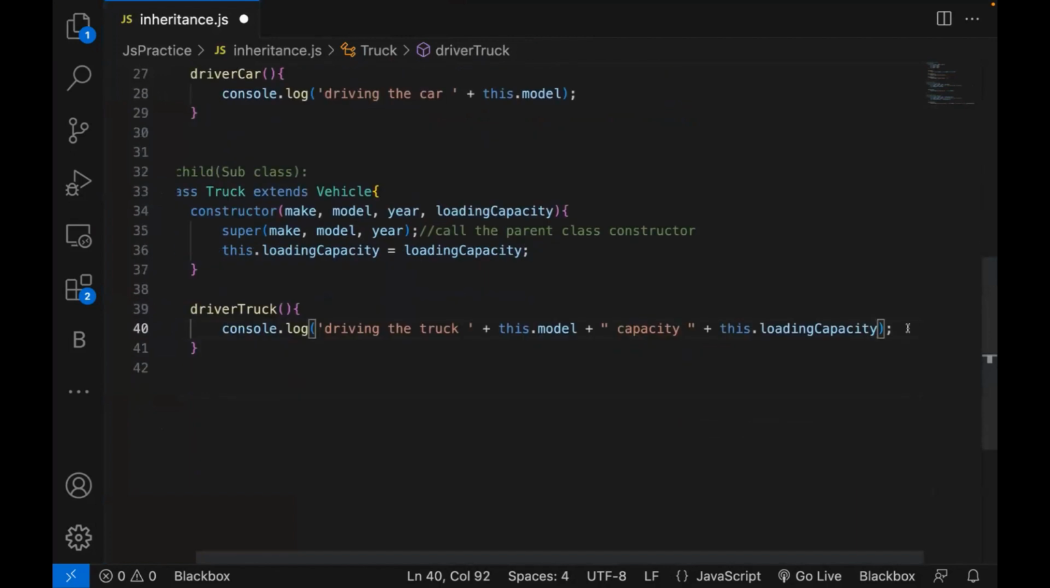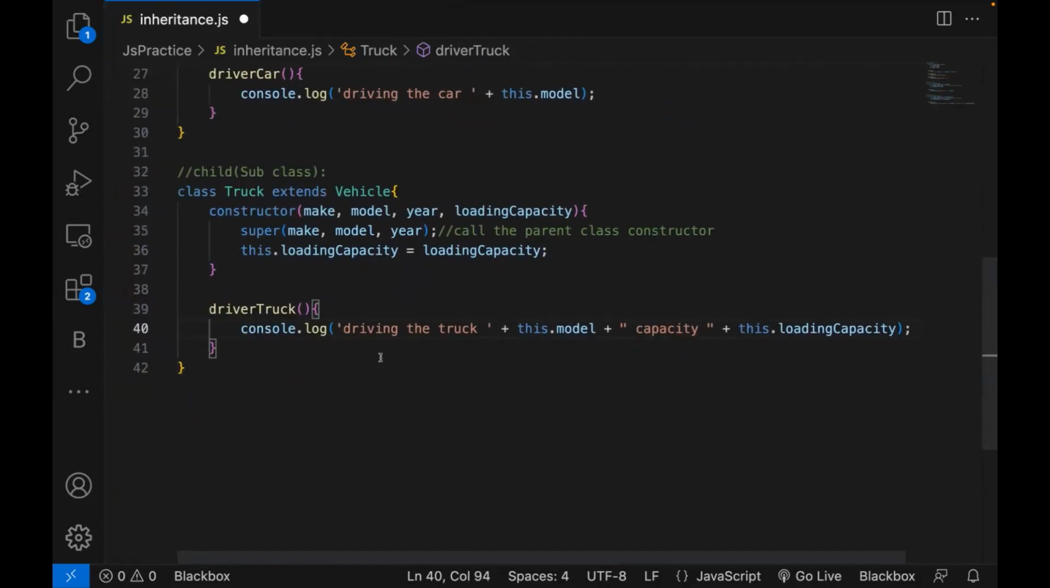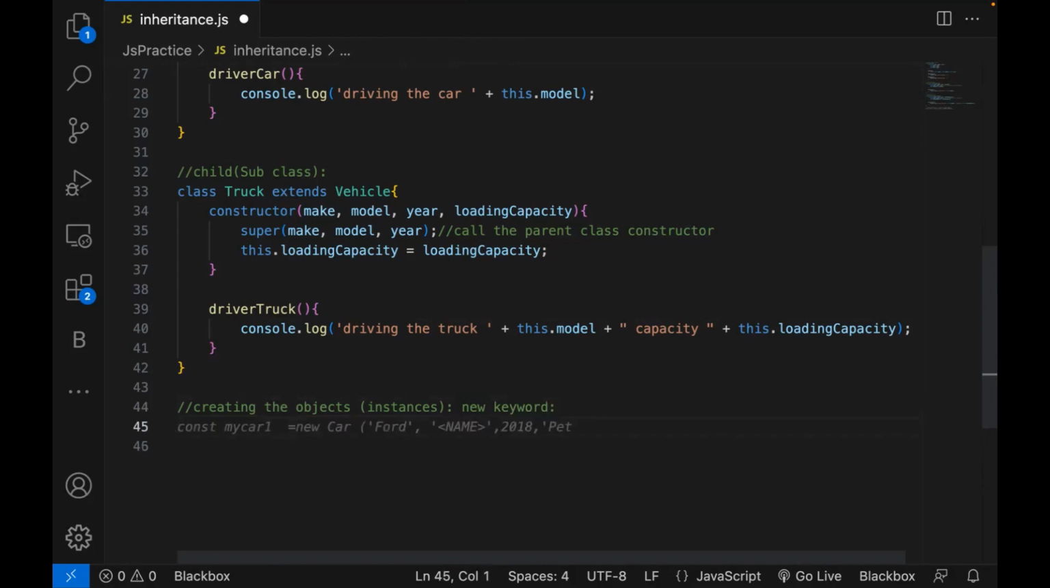I hope it's clearly visible. So three classes, every class is having the constructor and some methods. So perfect. Now the class creation part is done. Now I'll start creating the objects, or instances also, we can say. So I'm going to create the objects with the help of the new keyword that we have to use, that we have already discussed in the last session.